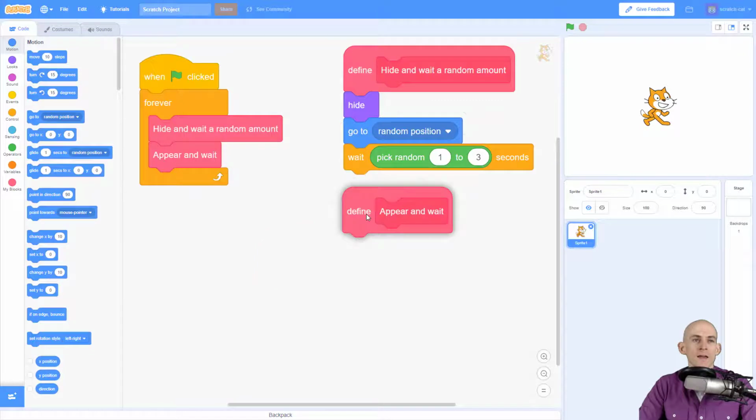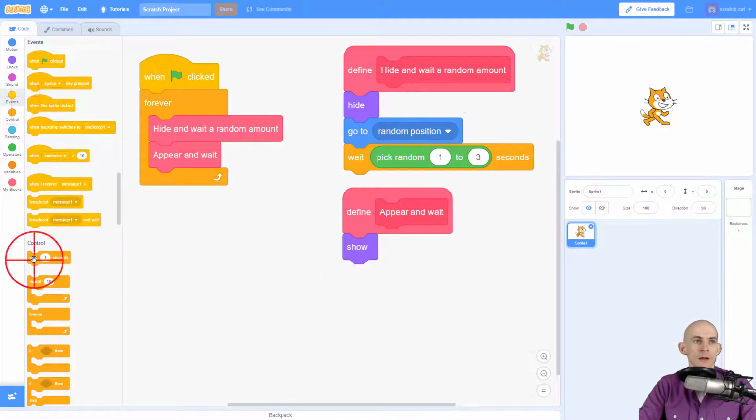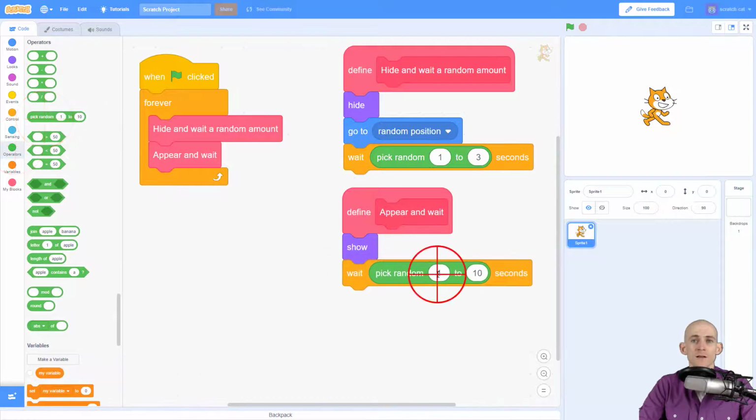And the last thing that I'm going to add into this to make the sprite catching game function is to make it so that it actually appears and waits. So under looks, we're going to use a show. And then we're going to wait a smaller amount. So this can also be random. So we could tell it to wait between like 0.5 and maybe 2 seconds, like that. So when we press our green flag, hides and waits a random amount, appears and waits. Hides and waits a random amount, appears and waits. So it's gonna keep doing this forever.